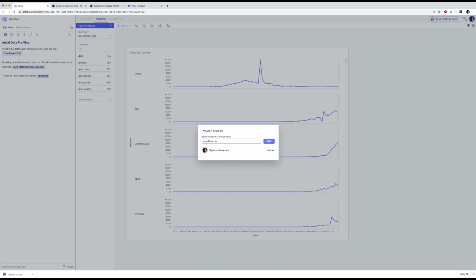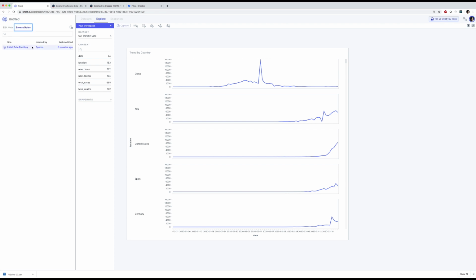So I could add Jerry, for example, and now he'll be able to come in here. He'll be able to create his own notes, edit my notes, copy and paste from my notes. So he could even take snapshots out of my notes and put them in his notes and start to build off of them himself. So I hope this helps for people that were interested in using the tool to try to learn more about what's going on.